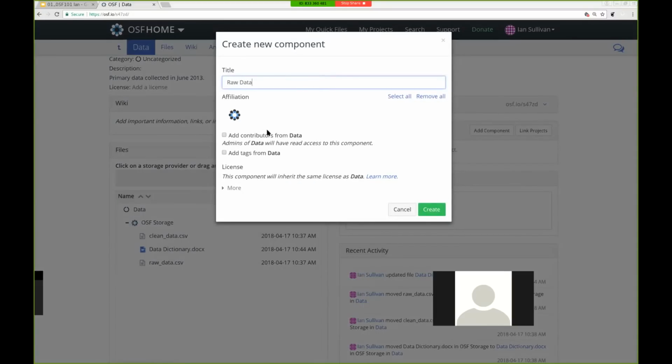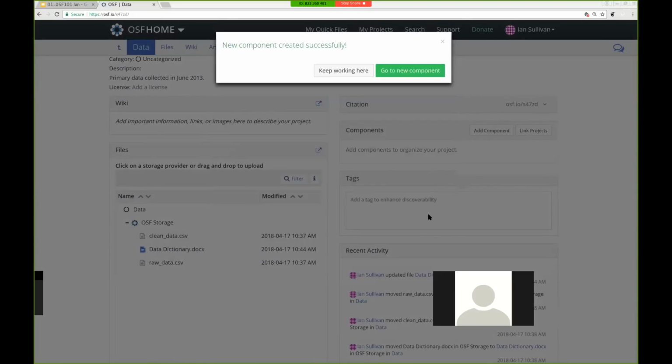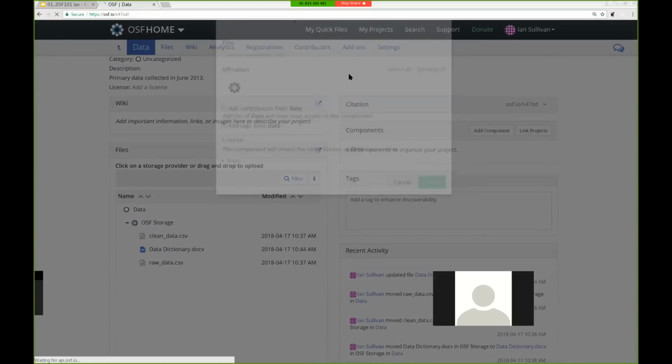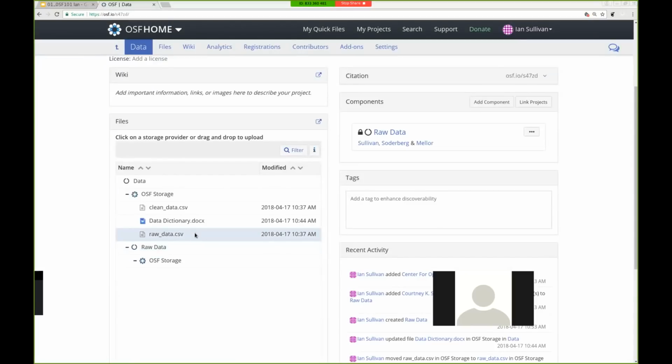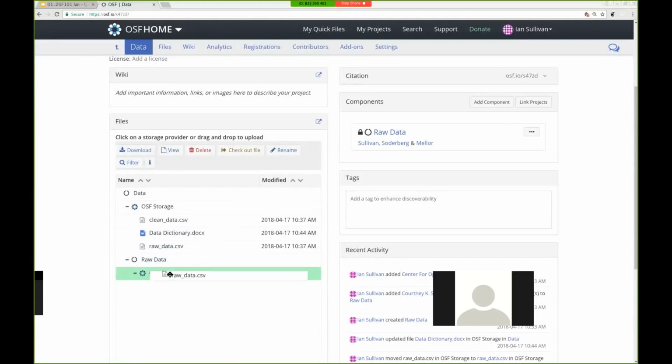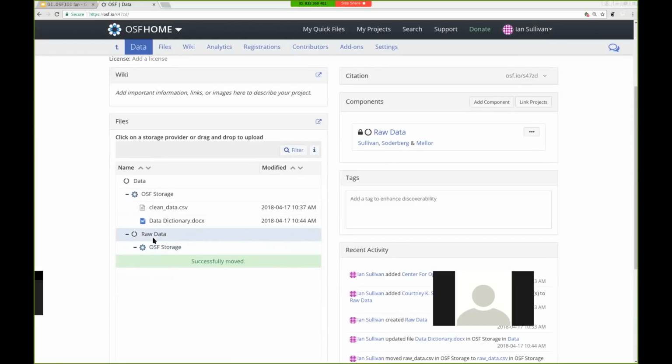I'm going to hit the Add Contributors button again because I want my contributors from the project to have access to it. I just don't want to make this file public. So I'll hit Create and keep working here so that I can just drag my raw data file down to the OSF storage for raw data. So that is now moved out of my main data component and into this raw data subcomponent.